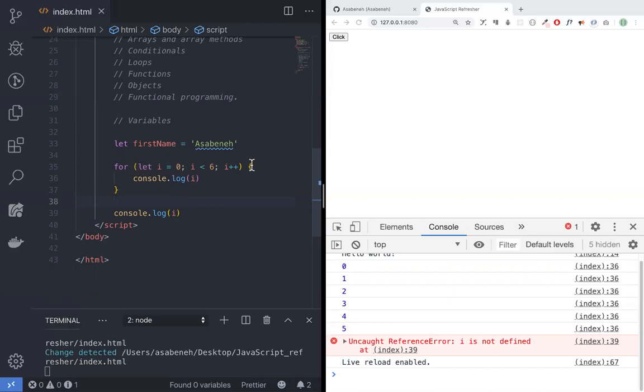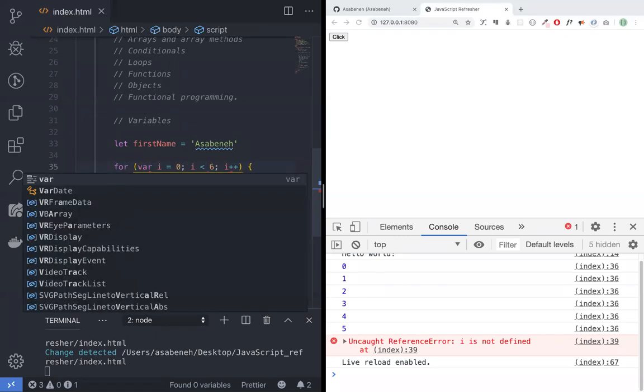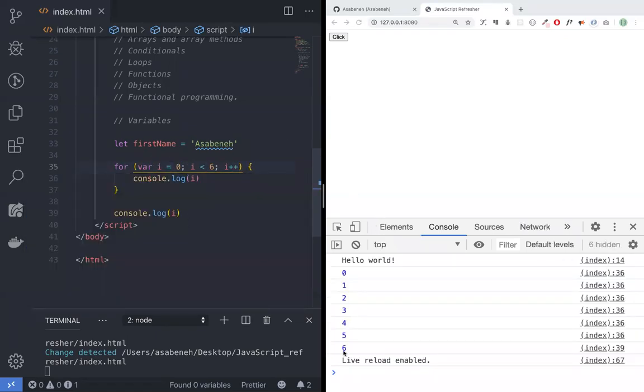Because let is block scoped. Block in programming means these curly brackets, we call them a block. Have you seen them? From here to here, we call them blocks. So how about if I change let to var? And then the answer is going to be 6. Have you seen the difference now?